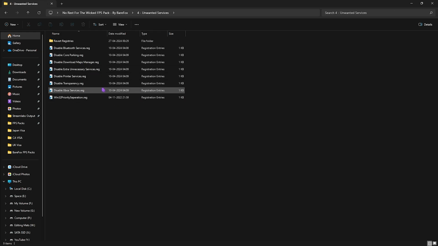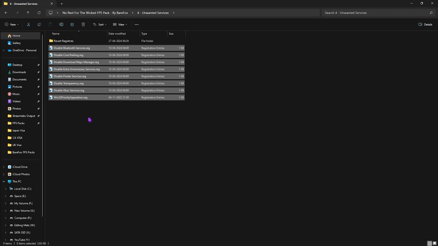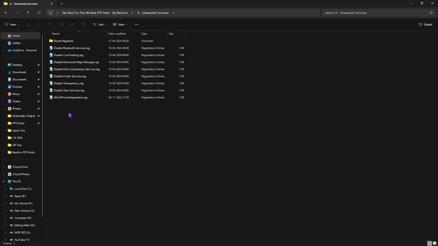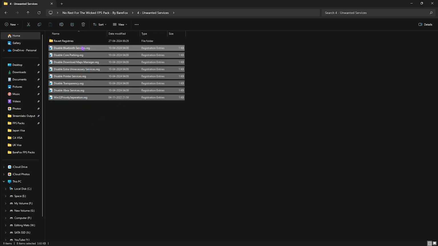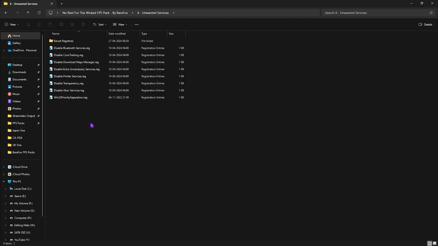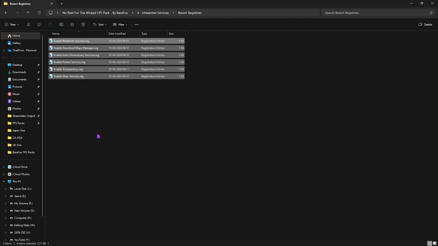Fourth folder is the unwanted services, and this is completely optional. You have to double click and run all of them for extra FPS, but once again, if all of the steps above had given you better FPS, then you do not have to do it. However, it will be really beneficial for all of your Windows performance, so you can simply double click and run them, and once again, you can always revert them back from this folder.